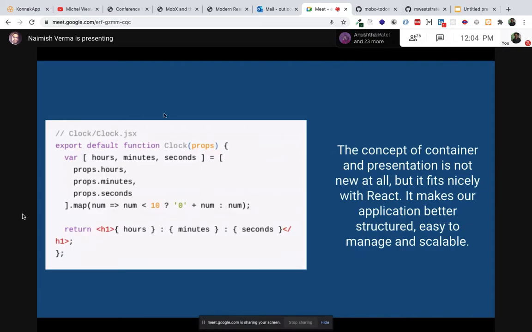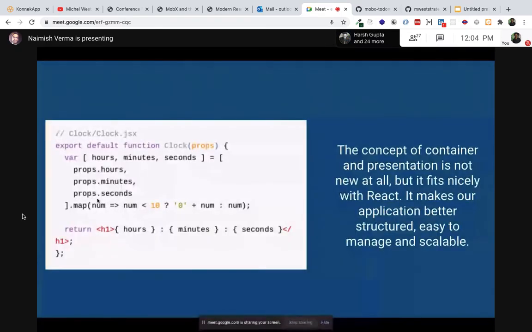So, here is an example of the presentational components. In the presentational components, we are just passing a prop, and in that prop, we are passing the hours, minutes, and seconds, which need to be displayed. Secondly, it just maps the data, makes it into 2 digits, and displays it on the screen. It has nothing to do with updating the time or extracting the information from the data object. The main purpose of this clock component is to display the data on the screen in a presentable way.